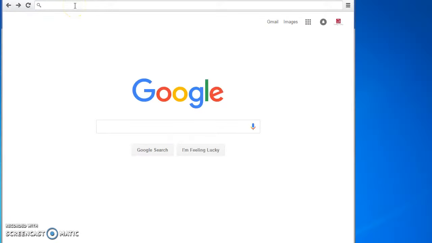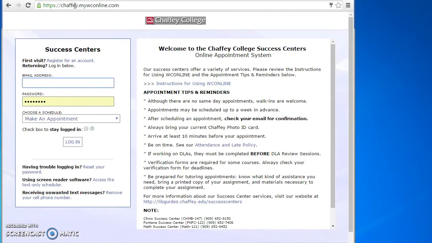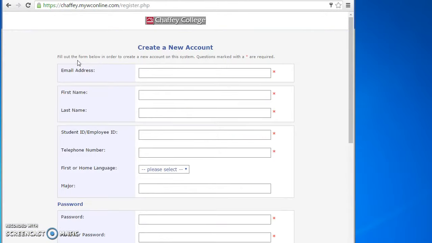Open up your internet browser and go to chafee.mywconline.com. If you do not currently have an account, you will need to register for one by clicking here. You will need to complete all fields marked with a red asterisk.